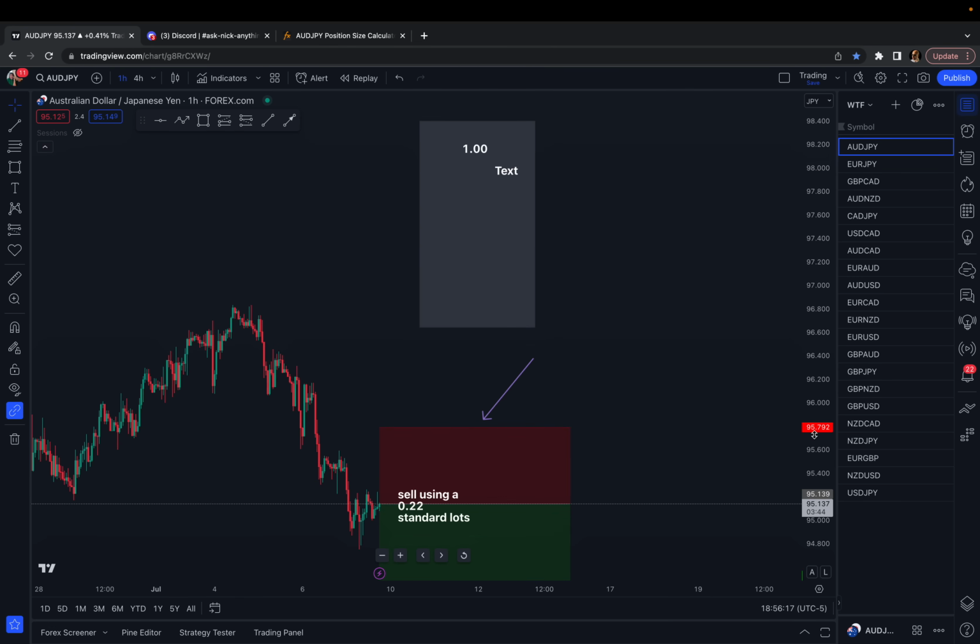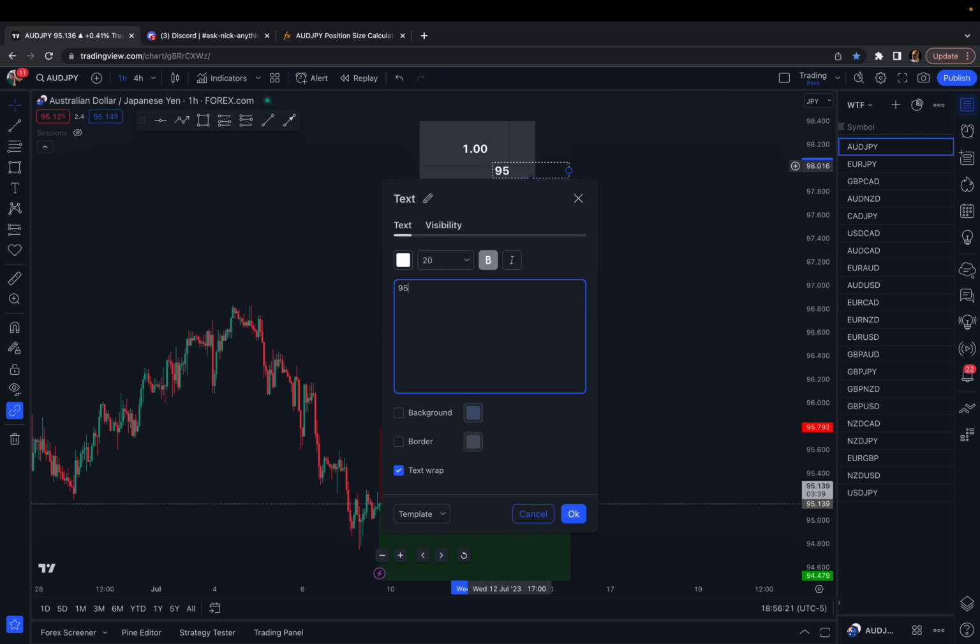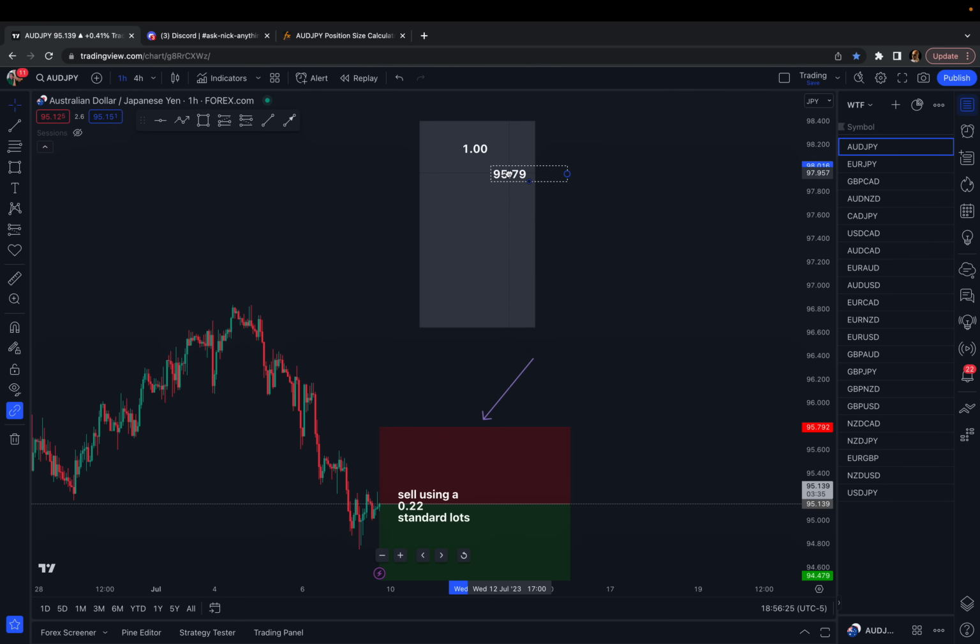So in this case, it's 95.79. So we would just put 95.79 in the MetaTrader 5 terminal right there where it says stop loss. I think stop loss is first. Maybe it's TP. I'm not sure. But wherever it's the red and it says SL, that's where you'll put the stop loss.